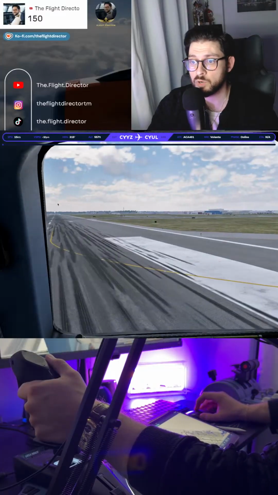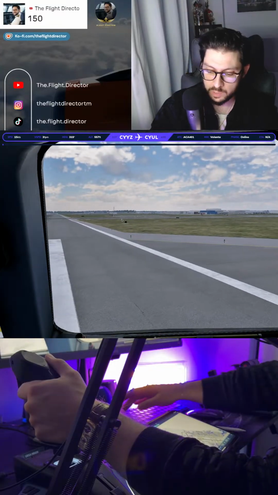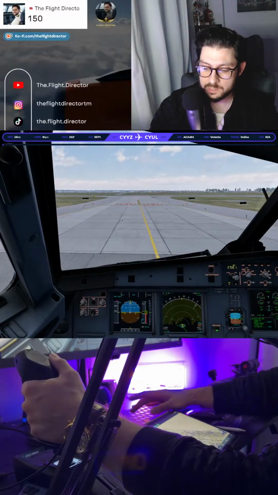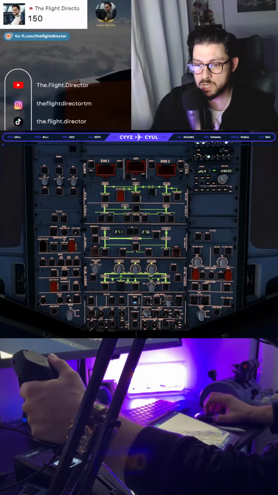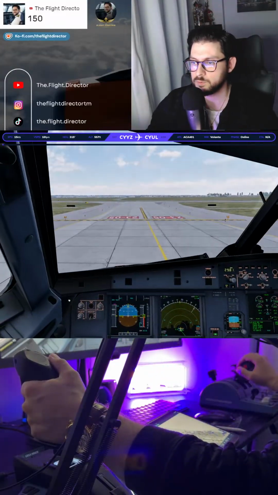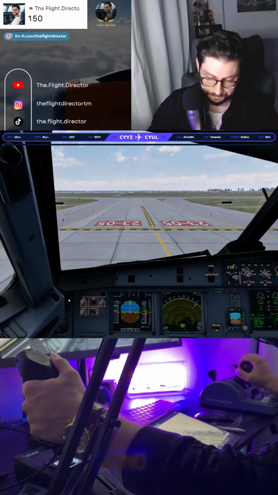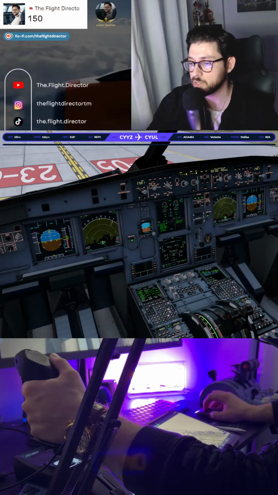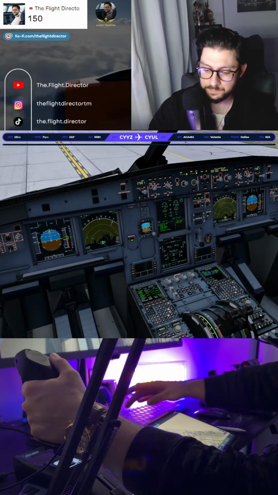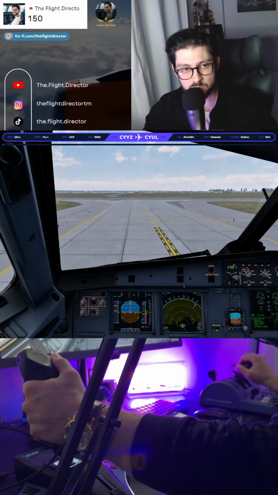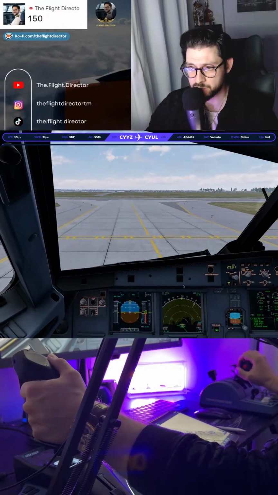So our runway is right here. We're just parallel. So let's let the cabin know. And let's check our takeoff configuration. This is where normally the captain would say, cabin crew, please take your seats for departure. Thank you.